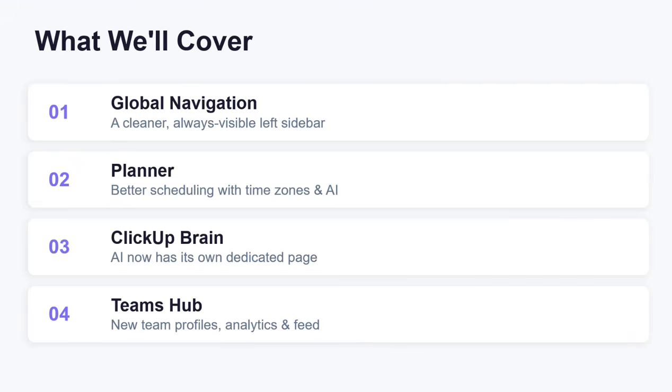There are four core pillars of ClickUp 4.0. Number one, global navigation. This is the most visible change. The entire left side of ClickUp has been redesigned, so you always have a consistent menu. Number two, planner. ClickUp has significantly upgraded the calendar and scheduling experience. It now handles multiple time zones, combined availability, focus time, and even video calls.